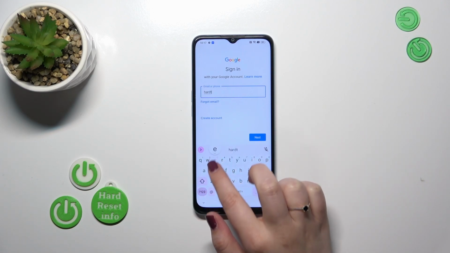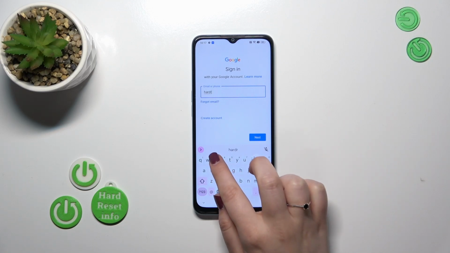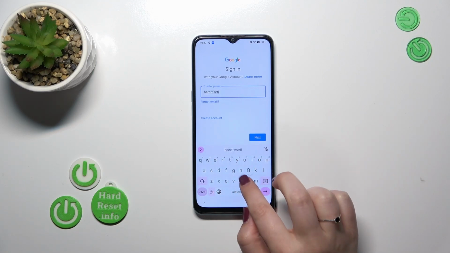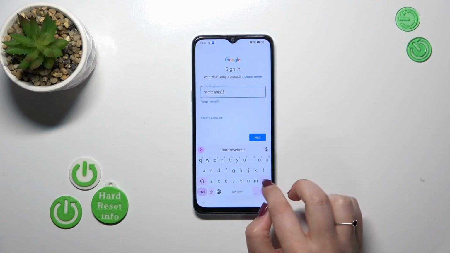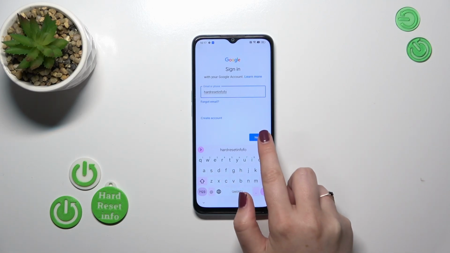And just a quick disclaimer, you do not have to enter the full email address, just the very first part of it before the @ symbol, and after tapping on next your device will simply autofill it. I'm not really good at multitasking. Okay.